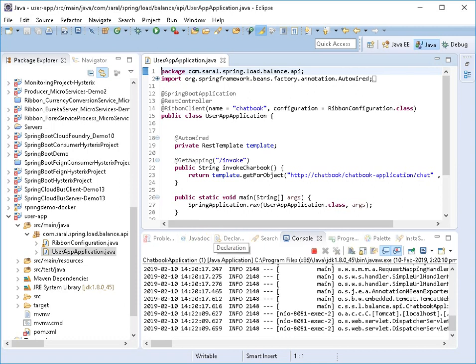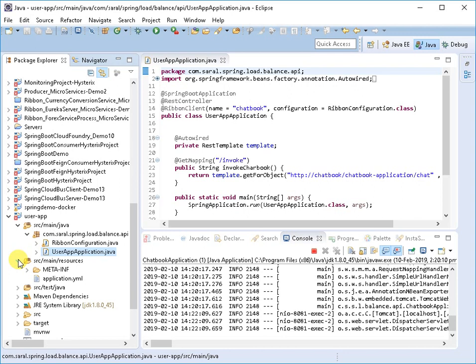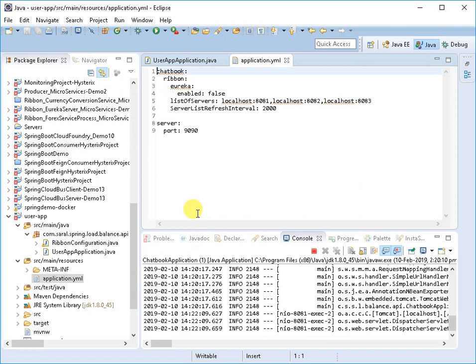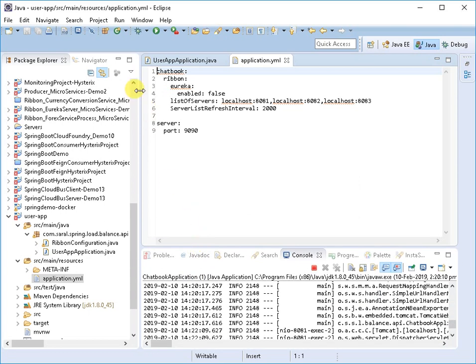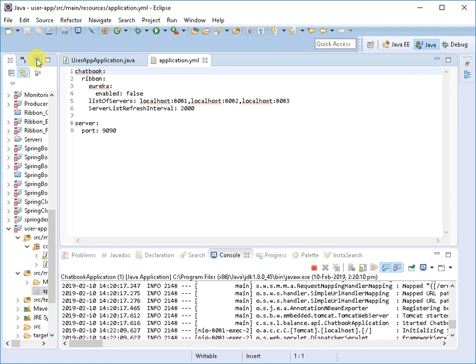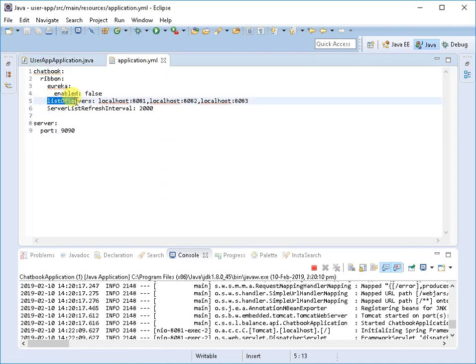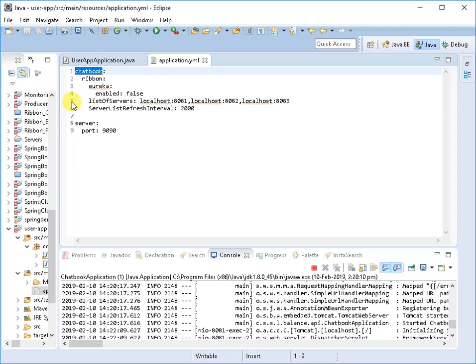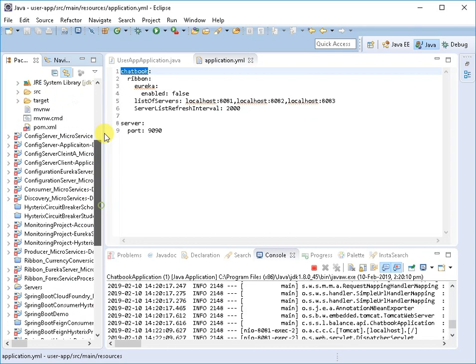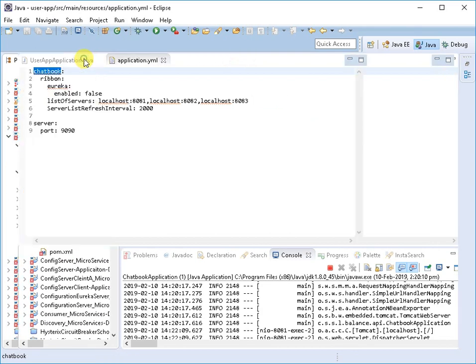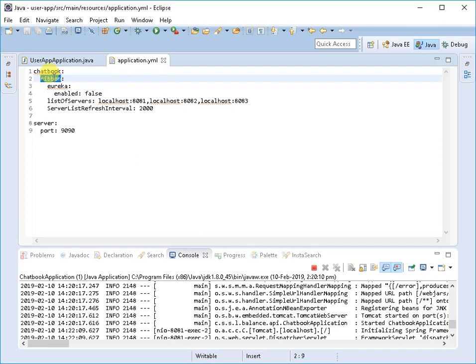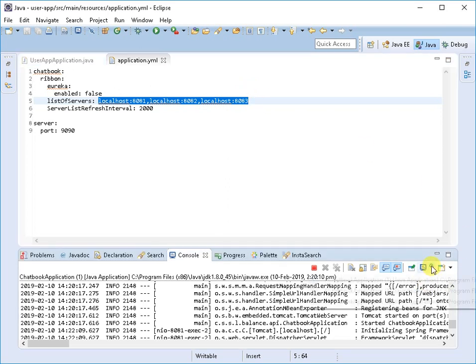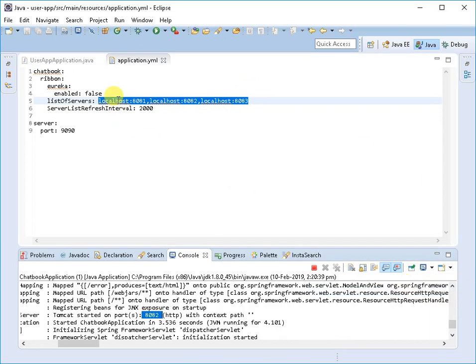This is in another application, and for this I have to design an application YAML also. So let me begin with this YAML file in this application. To be very specific, while configuring this application, I have notified it that my application which is running in parallel is named chatbook. So this is my application name, chatbook, that I have configured. I have configured Ribbon client configurations, and I have specified the list of services, the three independent applications that are running, which I have shown you.